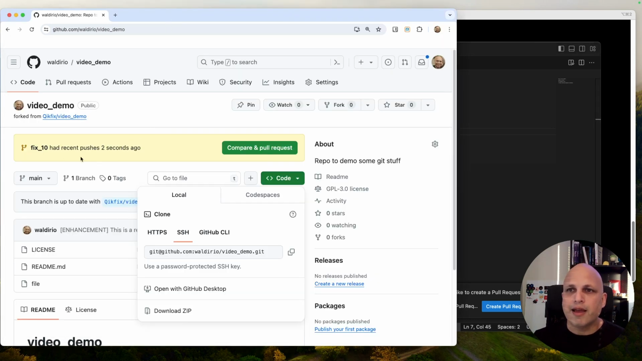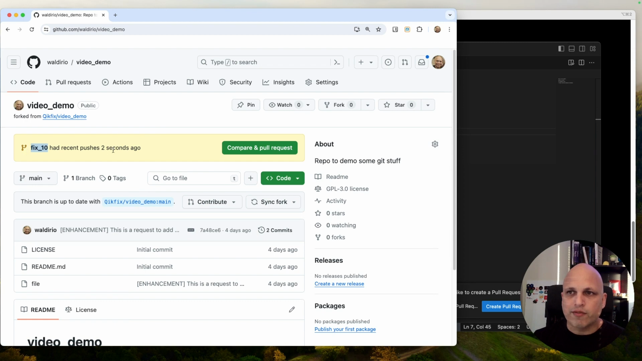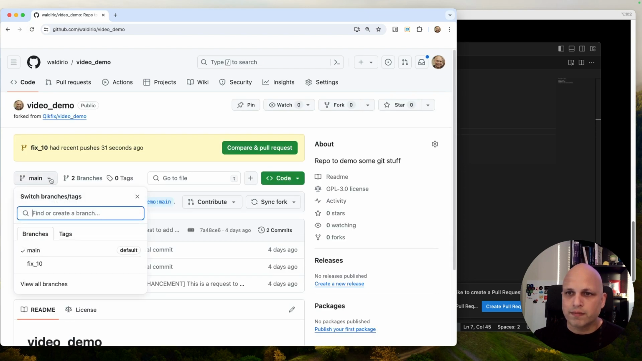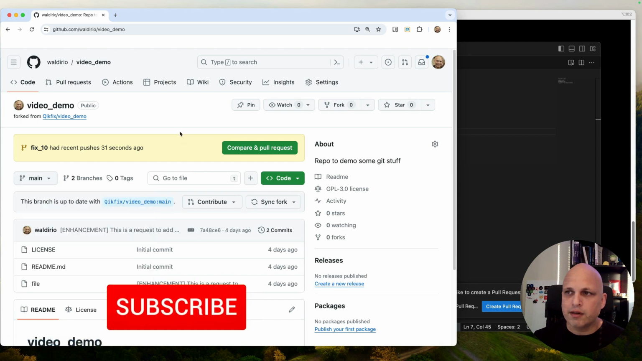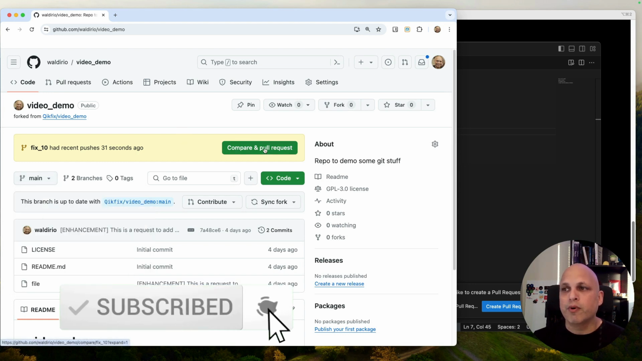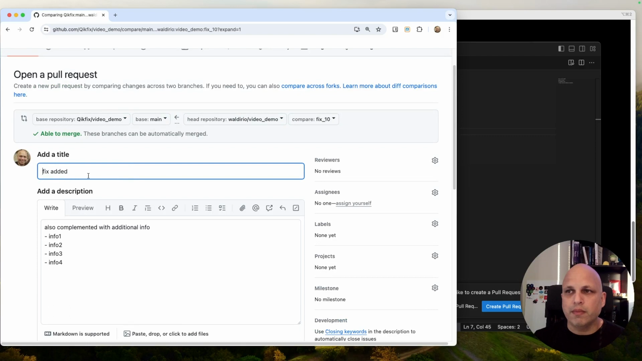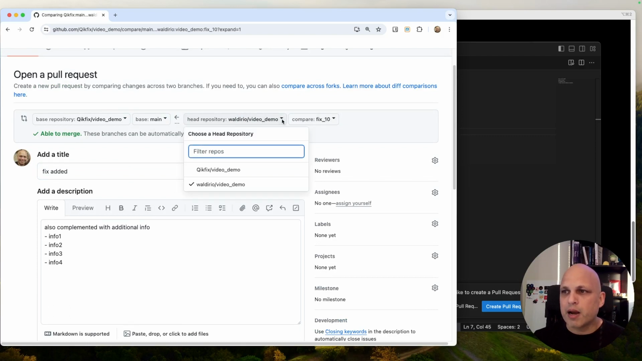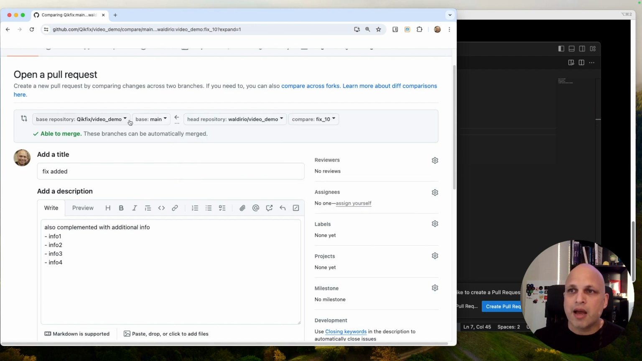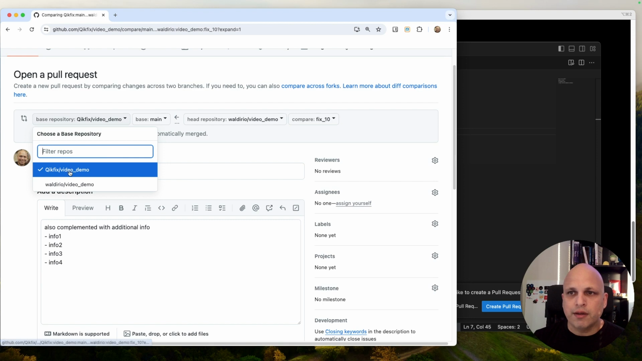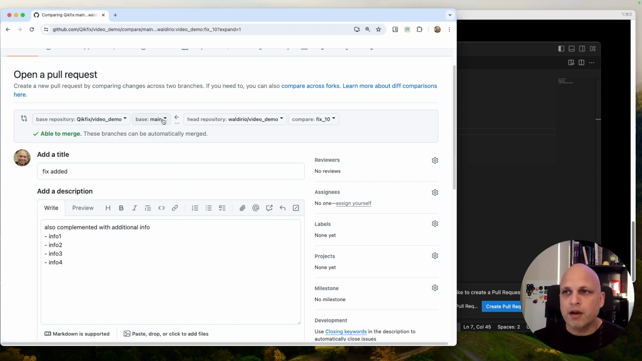Let's come back here and check this out. We have this fixed now, fix 10. This is our branch. Let's refresh this page. We have the fix 10 here. If I would like to create the pull request, I can. But again, you can do the same thing directly from VS Code. So this will be the pull request, again from my fork, my repository on this specific branch, against the upstream repository on the main branch.